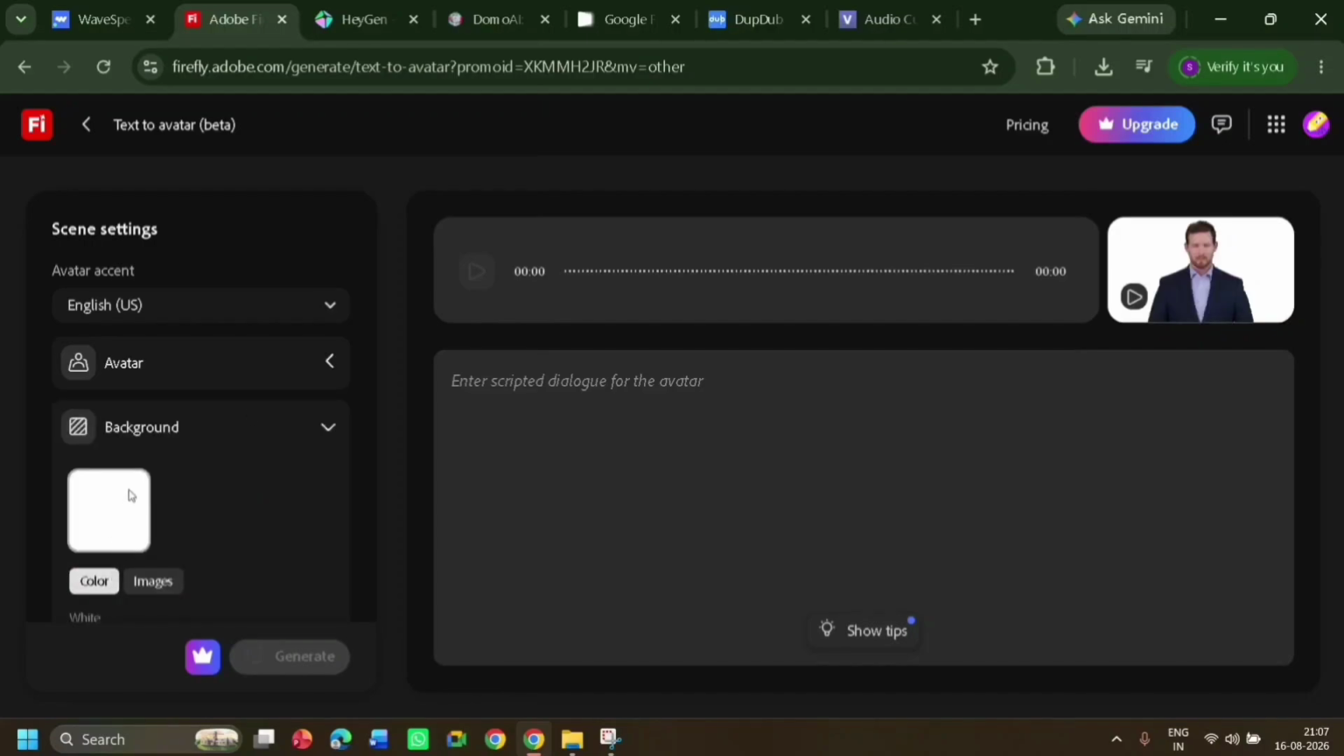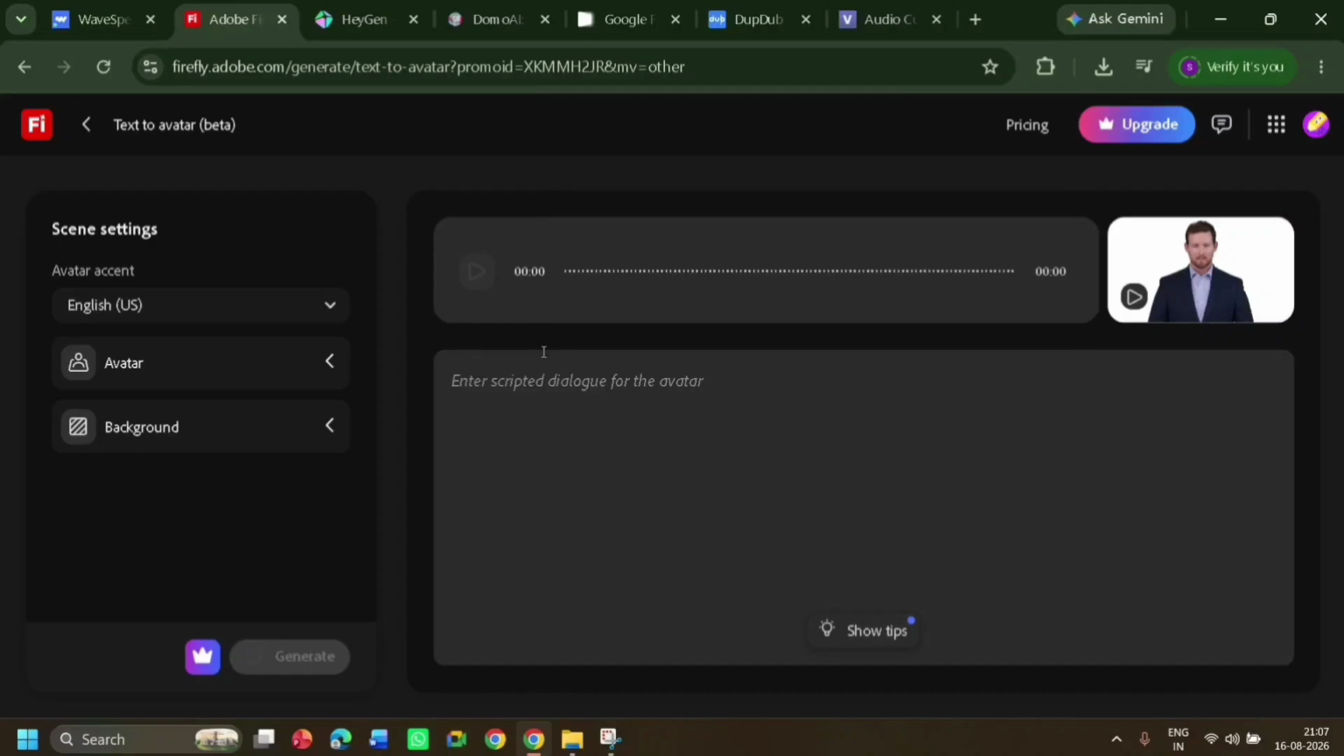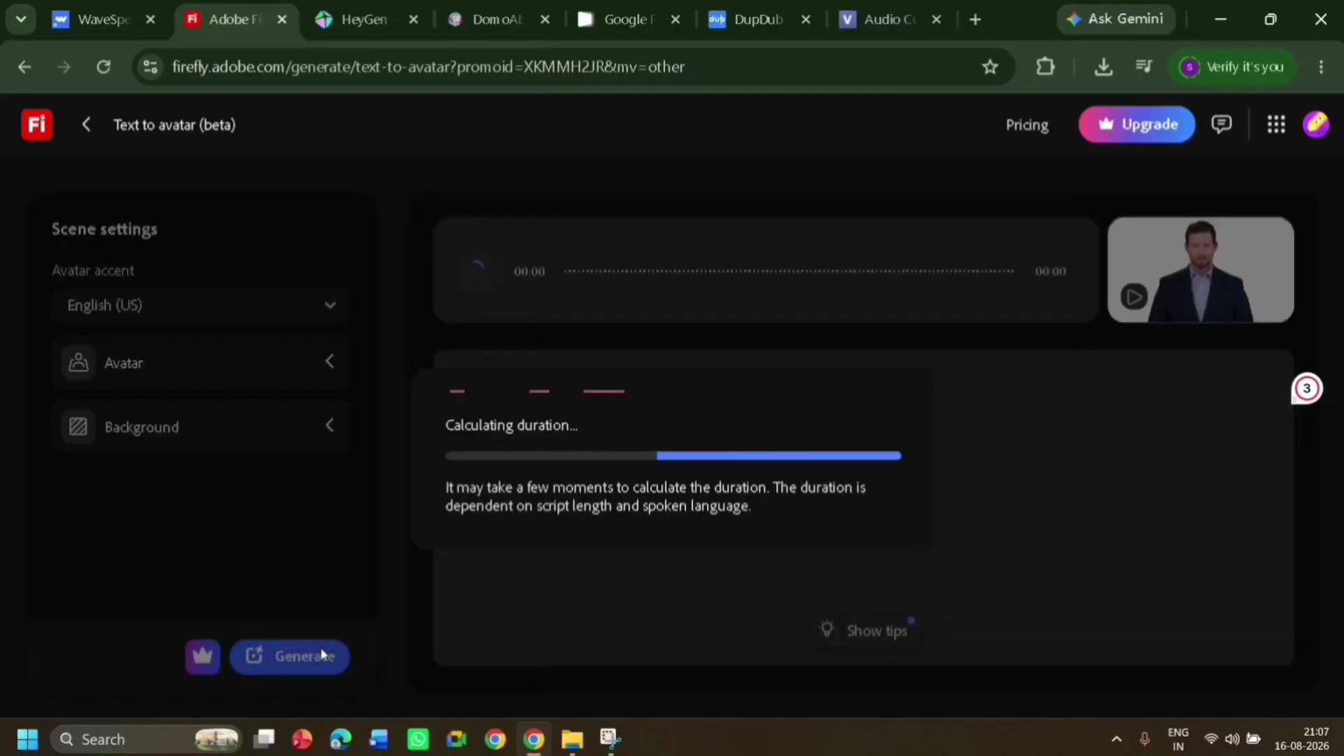If you want to change the avatar's background, you can change the colors here. You can also add images if you want. Additionally, you can choose the avatar's accent here. Once that's done, paste your script. Then, click the Generate button. When you click it, the avatar will start generating.